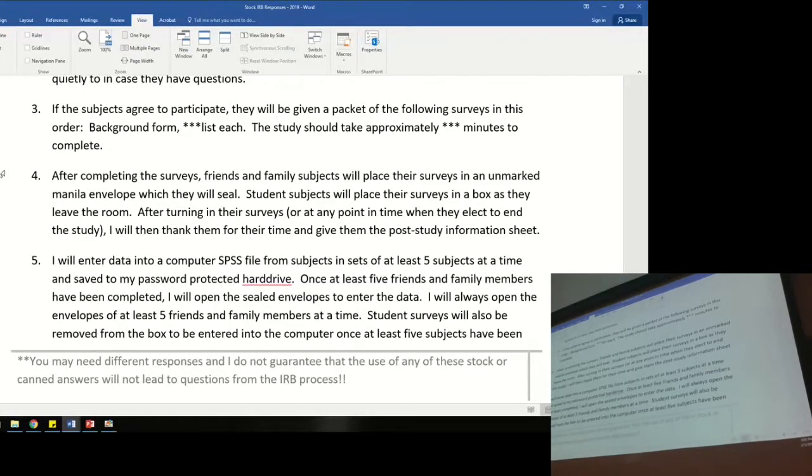After completing the surveys, friends and family subjects will place the surveys in an unmarked manila envelope, which they will seal. So this is a way of making sure that their privacy is protected. Student subjects will place their surveys in a box as they leave the room. If you want to use a manila folder for theirs as well, feel free. After turning in the surveys, or at any time when they elect to end the study, I will thank them for their time and give them a post-study information sheet.